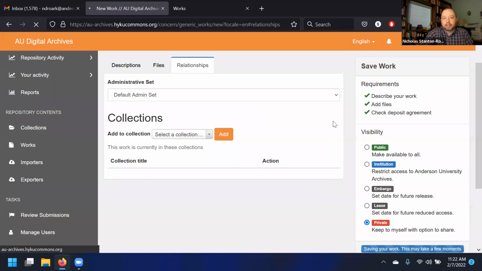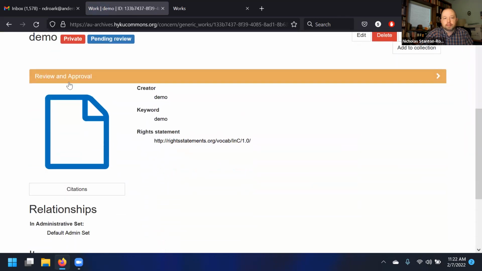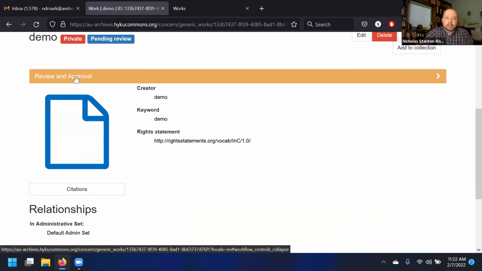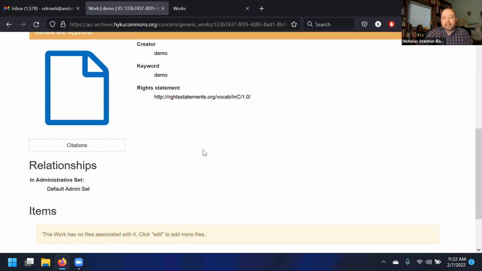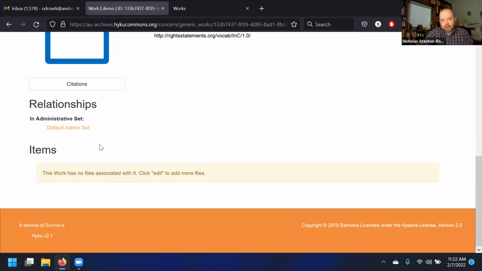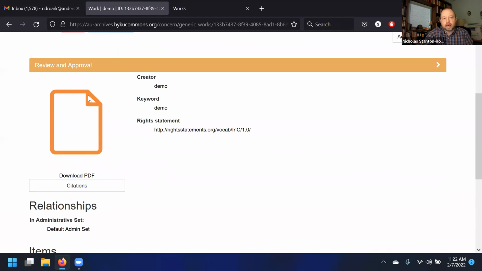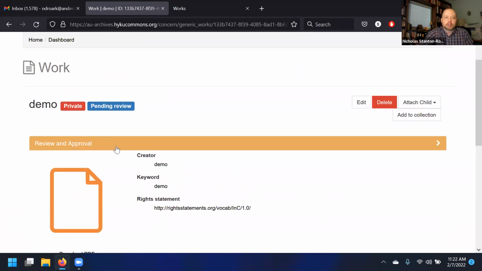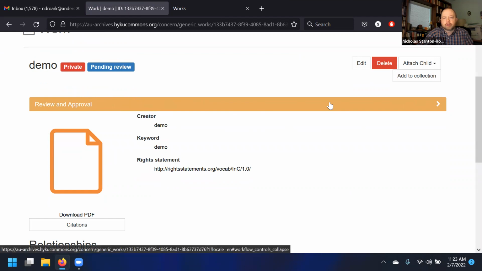So I'm uploading this work, and it tells me that it's being processed in the background. And you can see that already, even though the file hasn't been processed to produce a thumbnail yet, and the file is not associated to the work, I assume that by now, if I refresh, we'll see, yeah, now the file itself, the PDF, is appended, has not yet generated a thumbnail, but it's working in the background. But even during this process, this review and approval bar is visible across the top of the page.